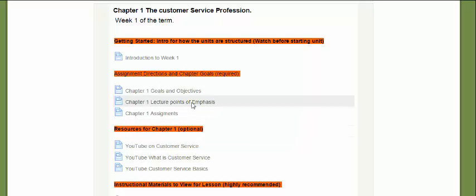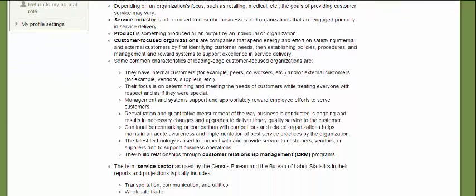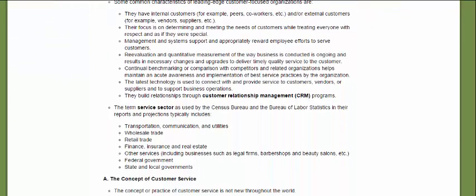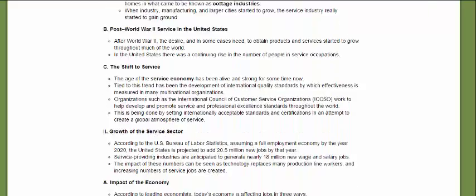Next thing we're going to find are the lecture points of emphasis. Now, if you were in a face-to-face class, I would probably be covering these items in the class discussion. So this is kind of like your Cliff Notes. As we go down here, these are the main topics in the chapter, the main items in those sections, and it's laid out very nicely.